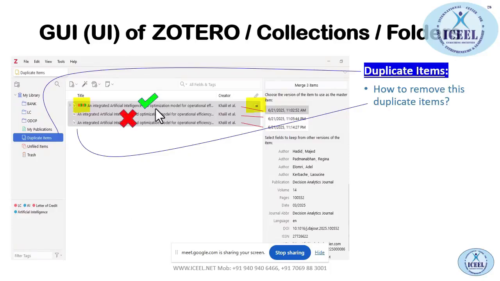For doing that, guys, you have to select this first item here. And then click on merge. Merge 3 items. When you click on merge, the rest of the 2 items will be removed. And any metadata which is not available in the first item will be filled up from the others. I mean, item number 2 and item number 3 will be merged with item number 1.